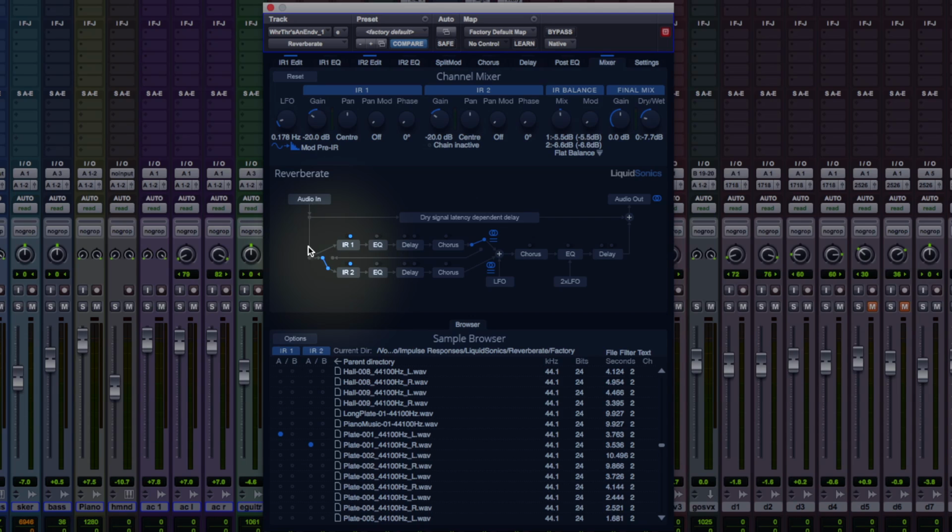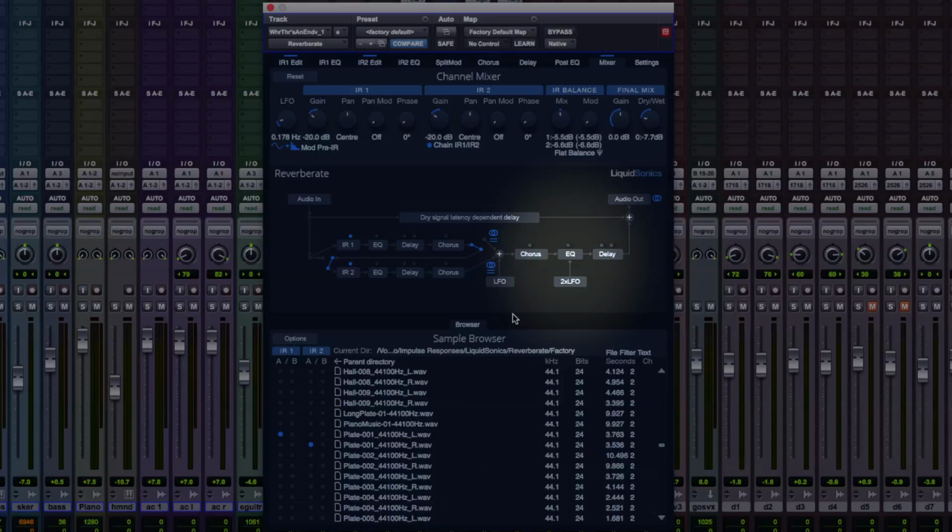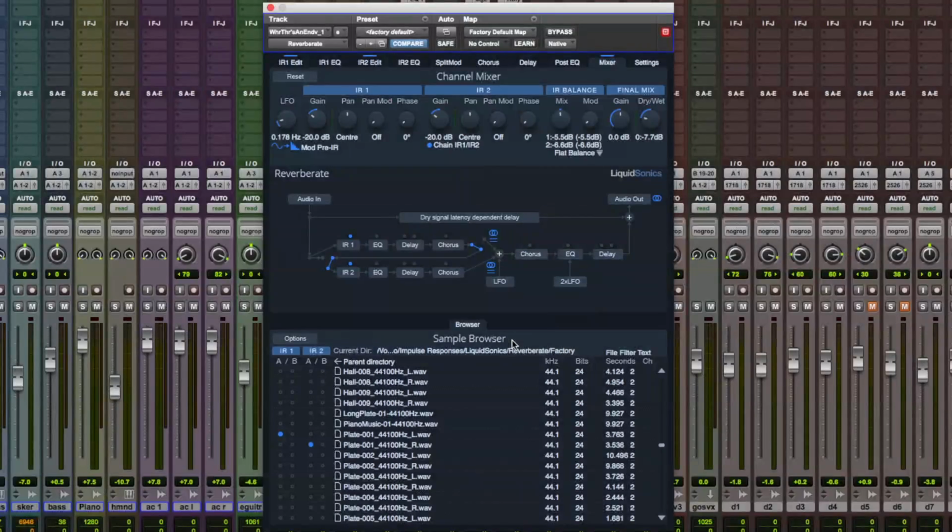You can see from audio in, it goes to 1 and 2, meets up here at the LFO through to output. Or you can set it to series if you hit here and it goes from audio in through IR1, round the side, into IR2, out past the LFO, through to the output. Reverberate 2 also offers the ability to instantiate EQ, delay, and chorus after the impulse response chains. To the right, the audio out gives us the choice to output either in stereo or mono.